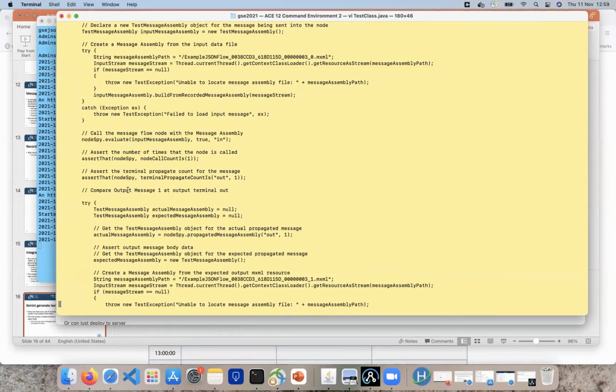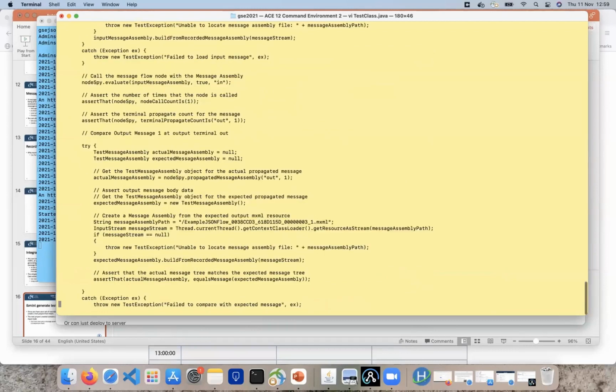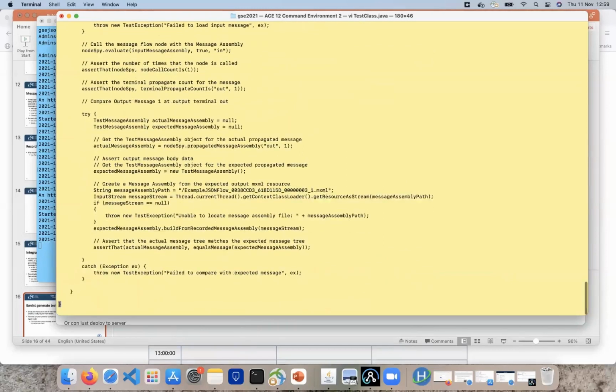And then it compares the output message with the message in the output message assembly that we recorded. It compares what came out of the mapping node with what it was expecting to get from that message assembly. So this is the matching pair thing. So it gets the, let's see that.